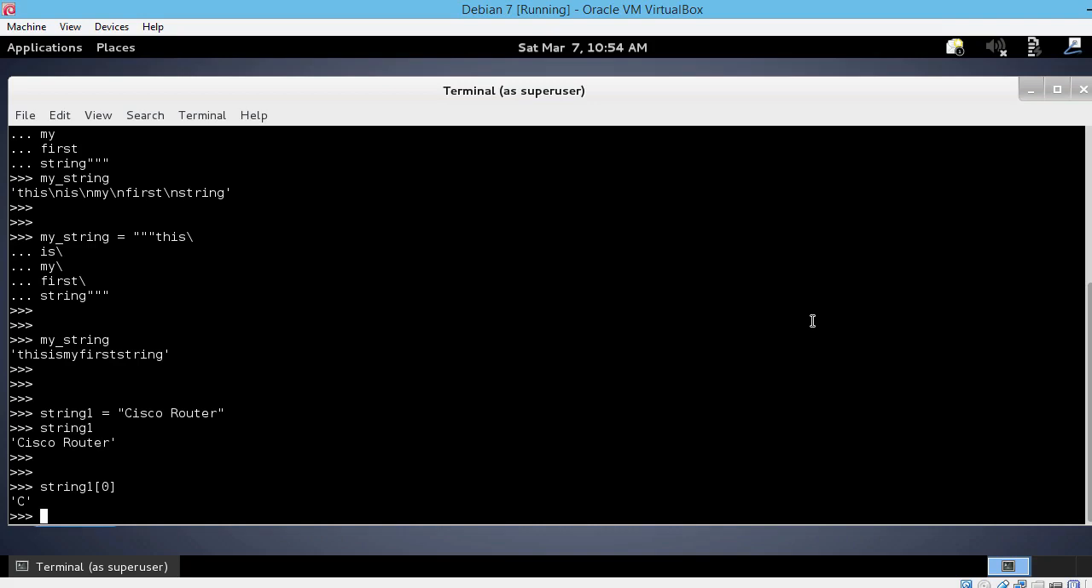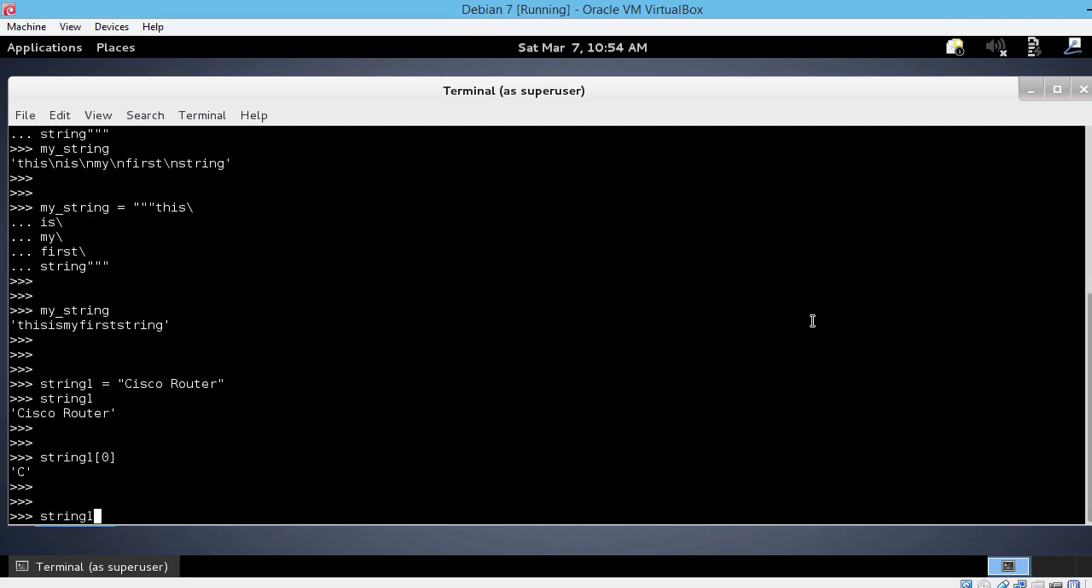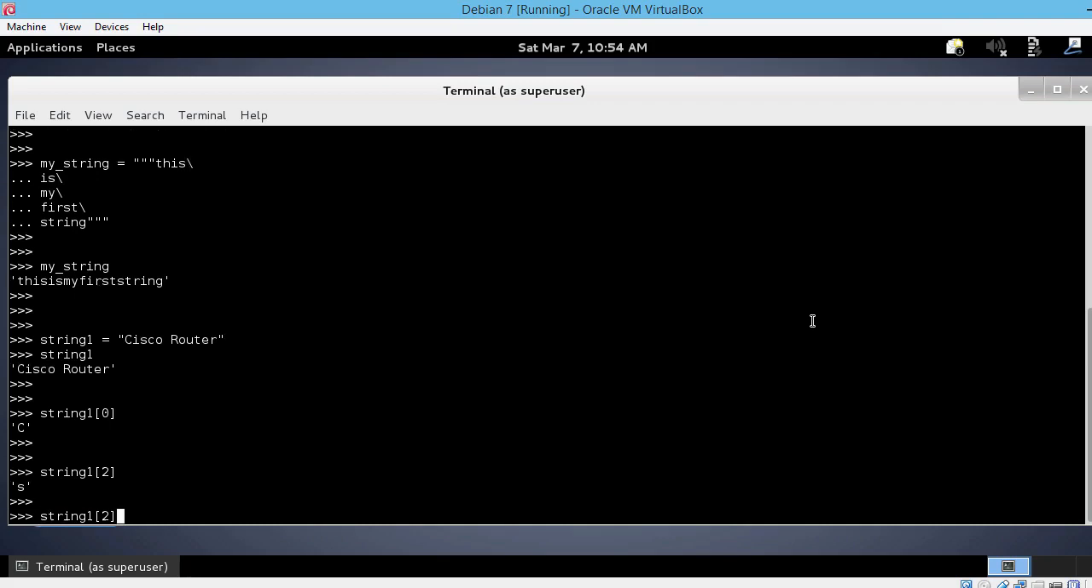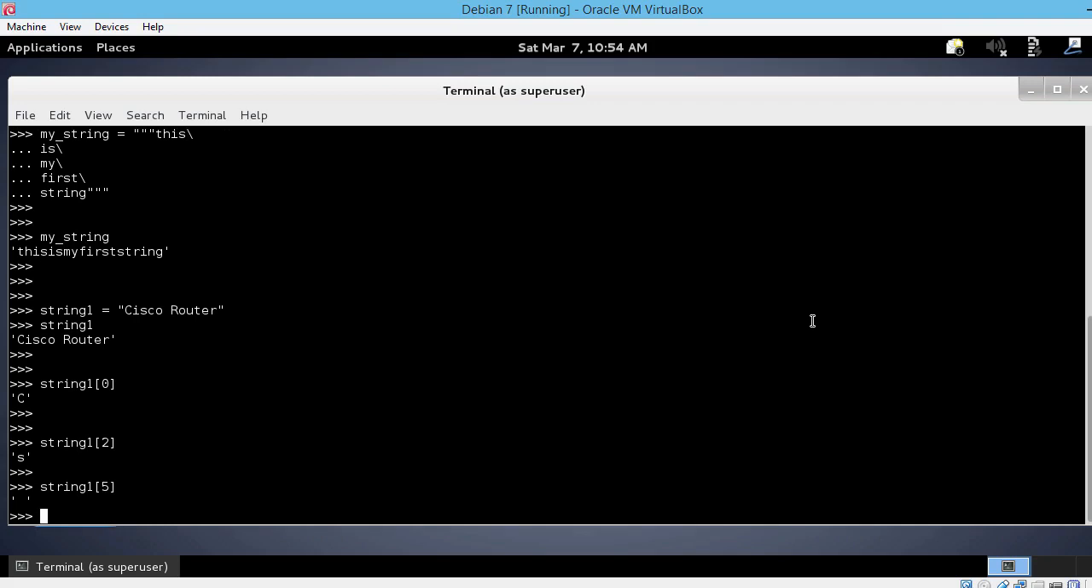Now let's find the third character of string1. What index should we use? Well, index 2, right? So let's test this. string1[2] gives us S, correct again. Now let's see the sixth element of the string. We will need string1[5], right? So indeed we got the space in between Cisco and router. Don't forget spaces count as characters too.